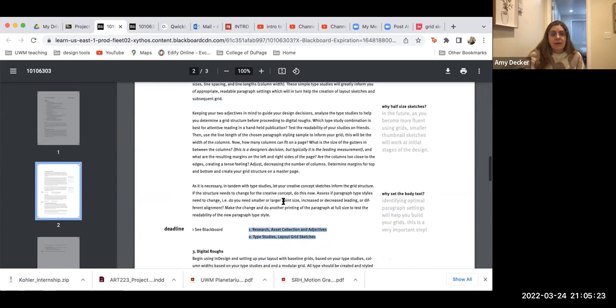So the idea of doing type studies and grid sketches is, again, to be prepared and really be thinking through our design, being strategic, thinking about our design before we get onto the computer with InDesign. The type studies are going to be done in InDesign, but just on an 8.5 by 11 page. They're not on the layout. You're not laying anything out. You're just looking at different type sizes, point sizes, leading sizes, and different typefaces.